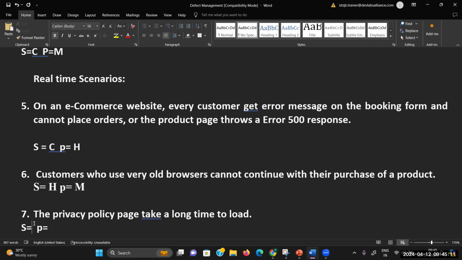So the page is working, no? The page is opening, but the only issue is with the timing. So I cannot say it's a high severity issue, right? It is a privacy page, definitely the functionality is working with some disturbance, absolutely. So what we can do, we can simply define severity as medium.